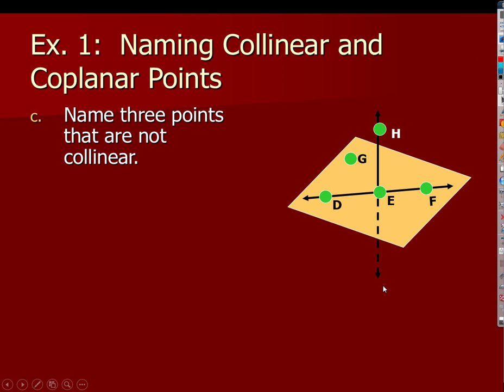Okay, name 3 points that are not collinear. John, what do you think? Sure, G, D, E. Good, that works. Maddie, name 3 different ones. E, G, H. Sure, E, G, H would work too, right? Does that make sense? Okay. How about 3 different ones even? What do you think, Janine? It's hard to keep track of which ones have been said, isn't it?